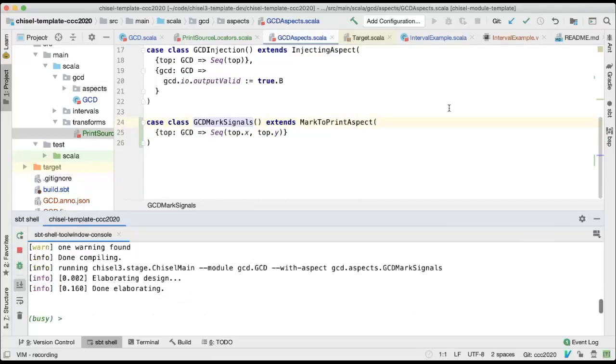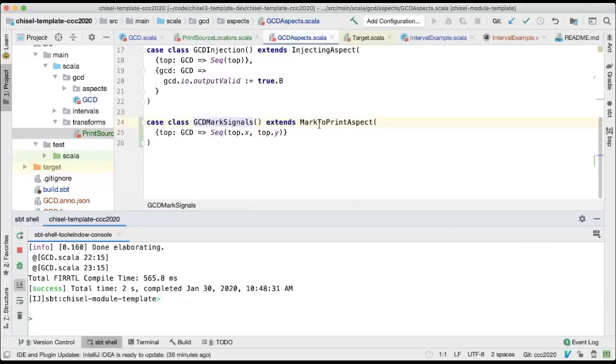signals. I run it. It marked these two, and we printed the source locators for those two things. Okay? So this lets me basically import other people's code, use it, but I can introspect on it. I can use the power of Fertile to do whatever I want under the hood and trigger annotations in this way. Okay, so are there any questions about this?